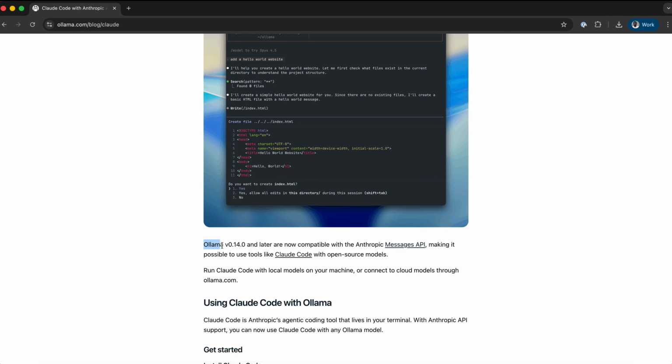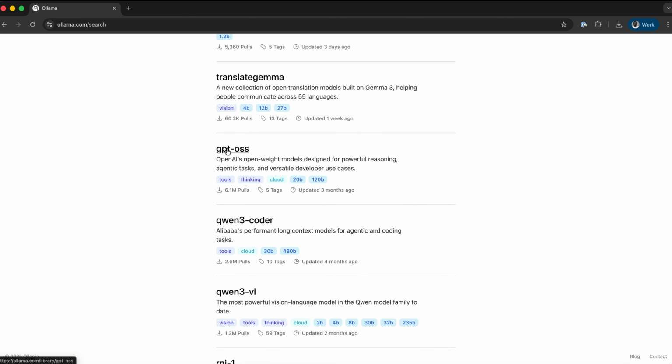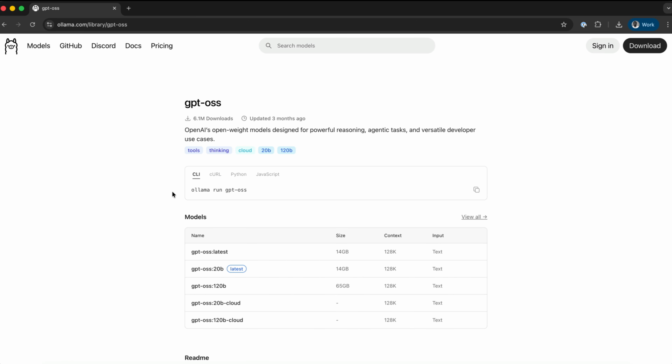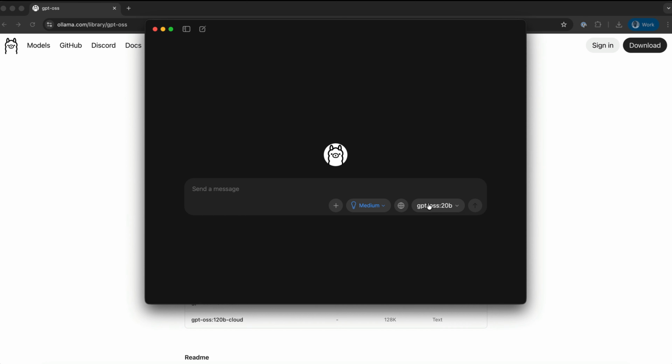So you can grab any of these models, for example, GPT-OSS. To pull and run a model, all you need is to run this command, ollama run followed by the model's name. I have already downloaded GPT-OSS, so I will launch the Ollama desktop app. You will notice over here, I have GPT-OSS 20b.